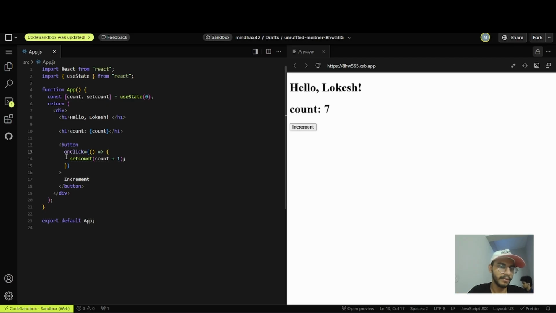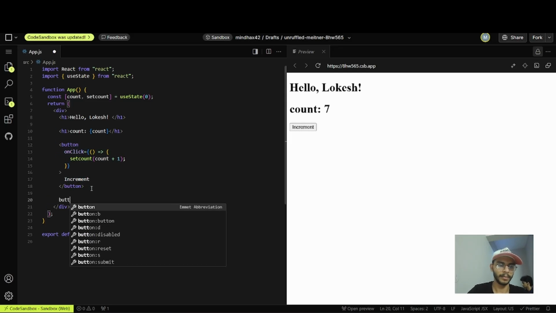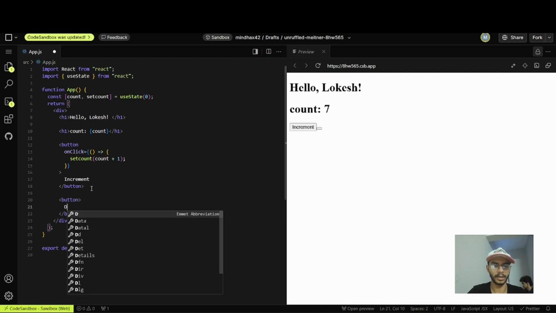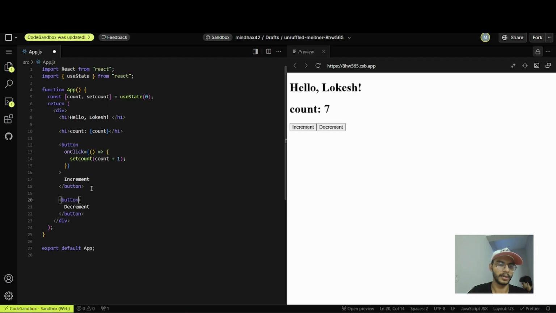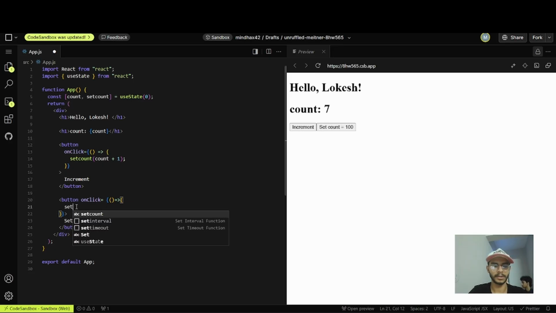We are going to apply the same thing for decrement also. Let me write it for you. Button, decrement. On click, we are again going to make one arrow function. In that arrow function, instead of decrementing, we can just do minus here. Suppose we want to change this to something, like setCount equal to something. We are experimenting, so instead we are going to set count to 100.